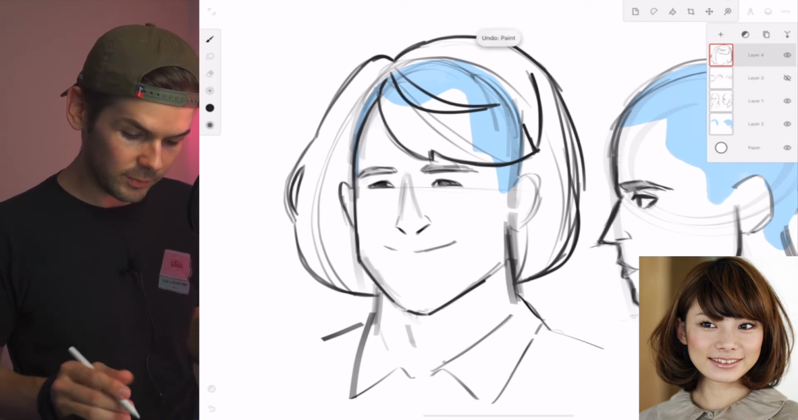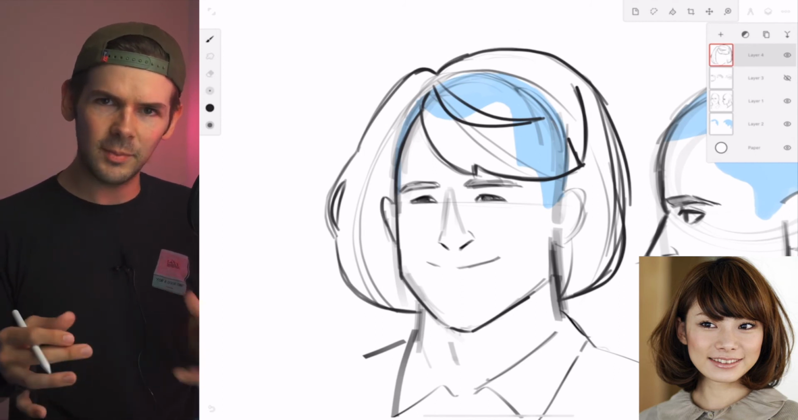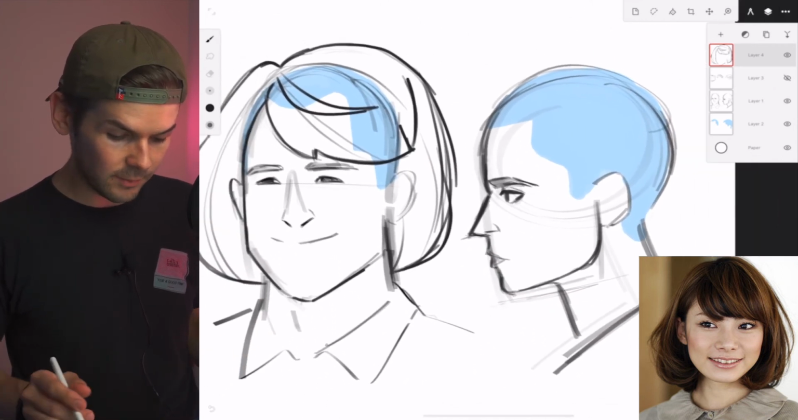Anything you want, that looks weird. But the first one looked good. So yeah, just any little things like that can tend to help and make things look a little more lively and interesting. So let's do the same thing from this side.